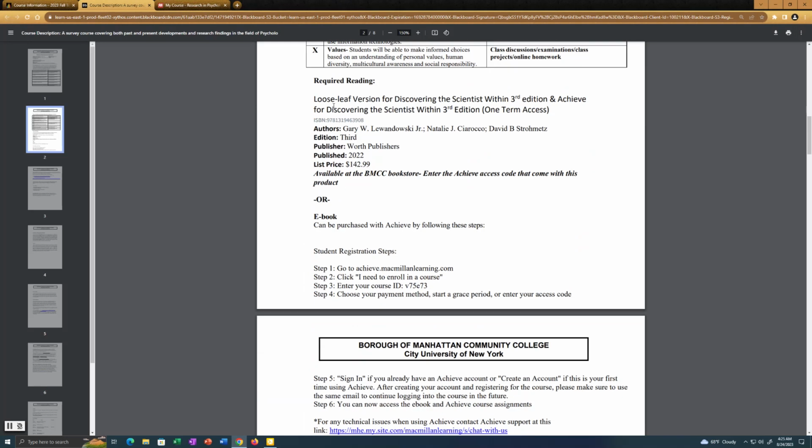The text is Discovering the Sciences Within. The loose-leaf version is available in the bookstore, as I mentioned previously. It's the 3rd edition, and it comes with Achieve. So it'll come with an access code for Achieve. If you buy from the bookstore, you get the access code, you put the access code into the Achieve website, and it gives you access. So you're basically paying for Achieve when you buy the book. Buy the loose leaf from the bookstore, because it's packaged together.